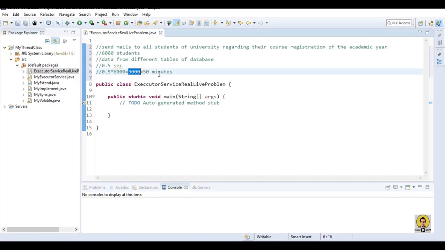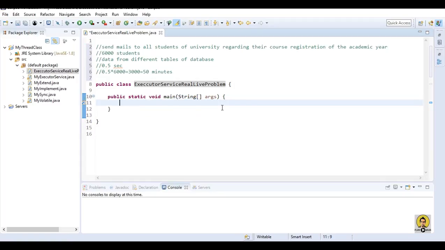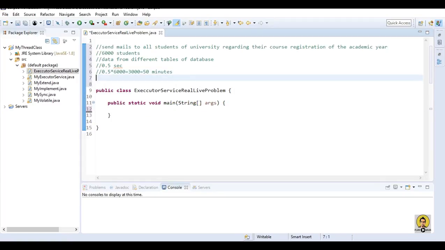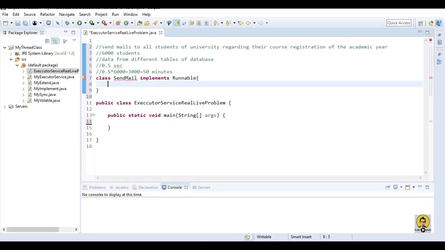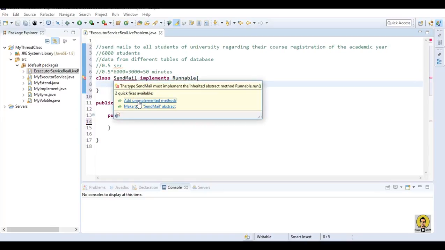Let's take this example and see how to get more efficient code to execute these types of tasks. We have created a class ExecutorServiceRealLifeProblem, and inside this we have one main method. So let's create a class, name it SendMail, which implements Runnable. Add the unimplemented method.